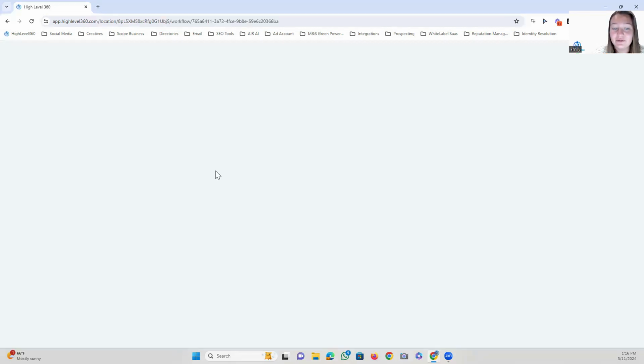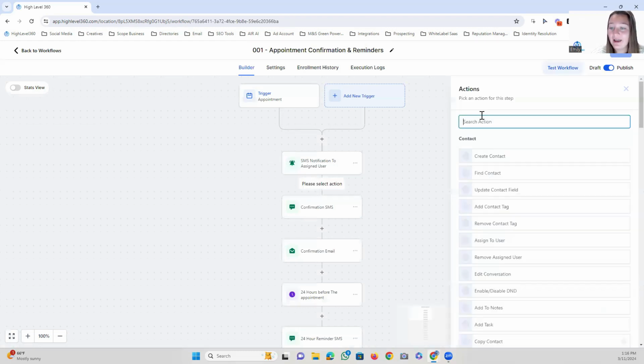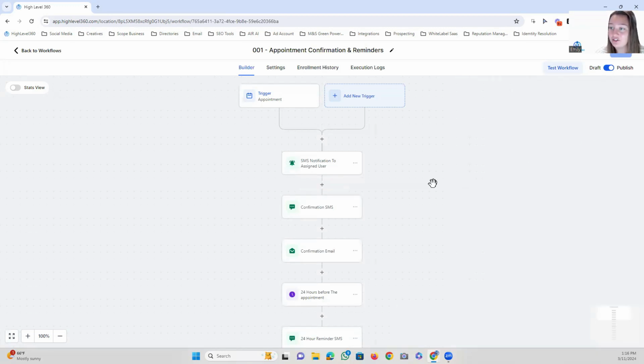Now, there's a few other things you can do. If you are somebody who uses, for instance, Google Sheets to track your appointments and you want to know who showed, who rescheduled, who canceled, you can also add steps in here to add that contact to a Google Sheet. So GoHighLevel does have it. You can connect your Google account and then go ahead and choose your Google Drive and the sheet that you want to add it to. So you can add that person to your tracking sheet, so that way you can track all of your appointments that have been scheduled.